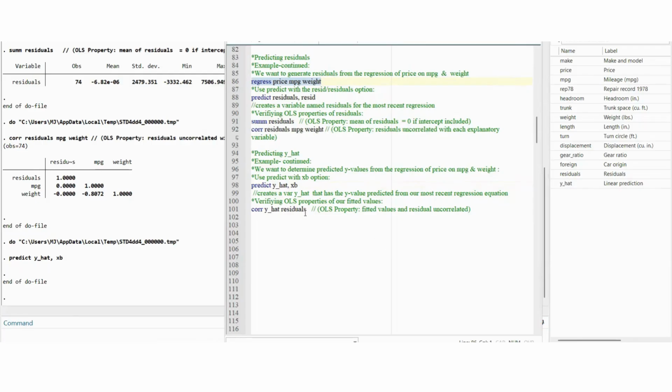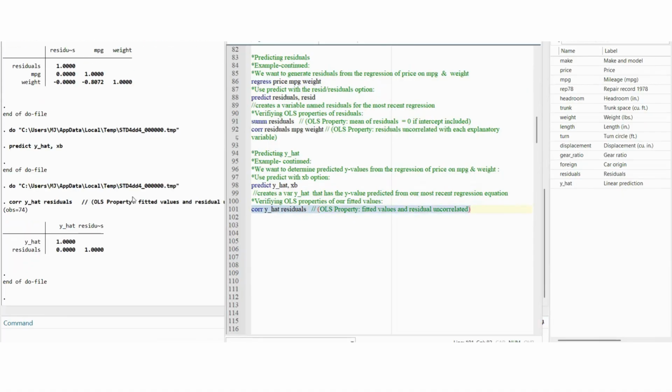We can also verify OLS properties for fitted values, as one of the properties is that fitted values and residuals are uncorrelated, so their correlation is 0. You can check their correlation using the corr command, and you can see it turns out to be 0. So once you run a regression, you can generate residuals in Stata by using predict with the resid option, and you can also predict the y-hat values using predict with the xb option. Stata will do it for the most recent regression that you've run.